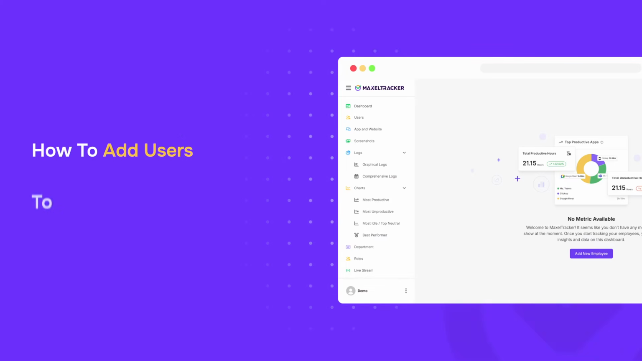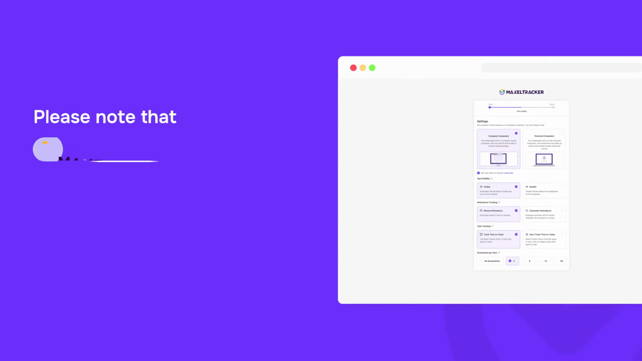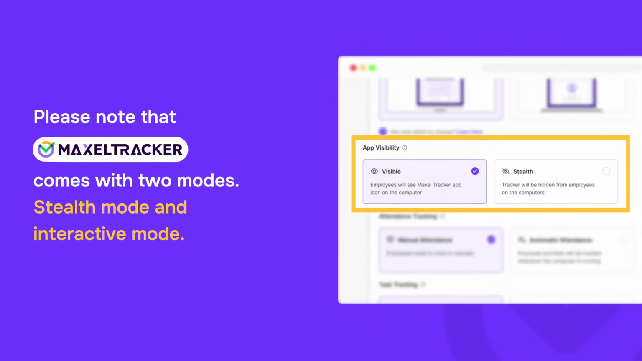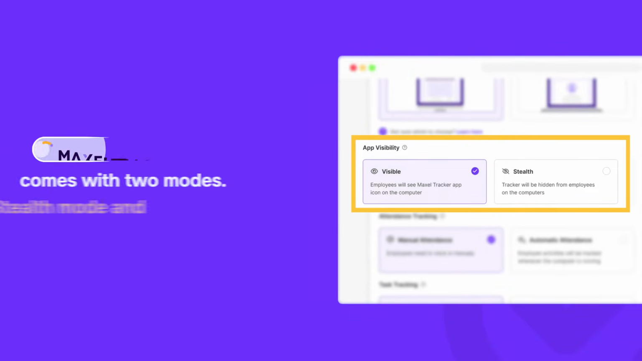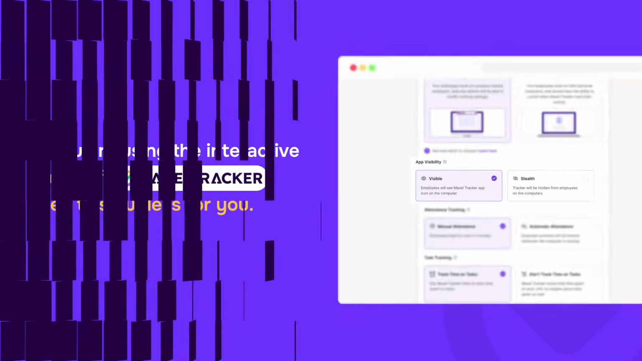How to add users to MaxelTracker dashboard. Please note that MaxelTracker comes with two modes, stealth mode and interactive mode. If you are using the interactive mode of MaxelTracker, then this guide is for you.